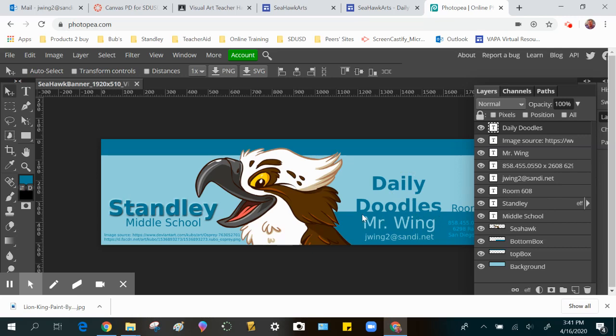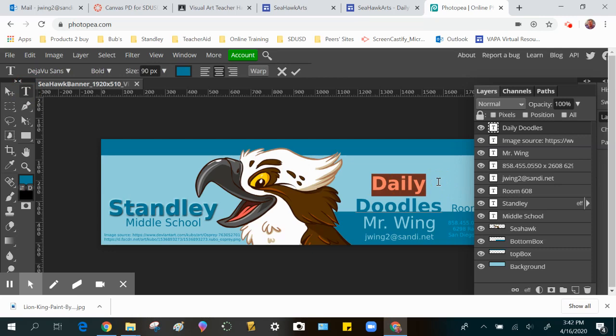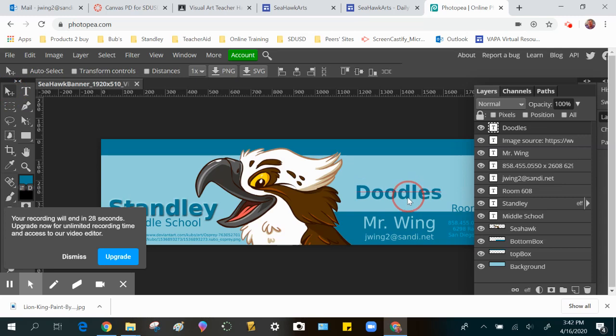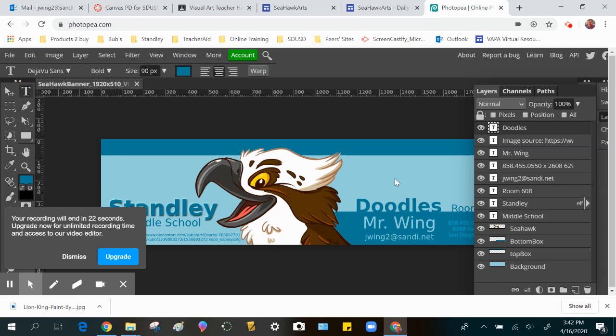And I like the look of this blending right down in here. What I don't like is there's too much space in here. So what I'm going to do is select the daily part, cut that out, Control X, or Command X on a Macintosh computer. So I'm going to move doodles down here, select the text tool.